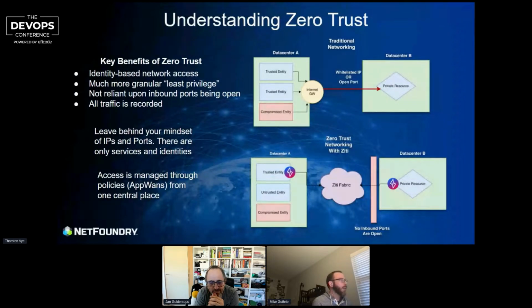And so it's much different than, again, the model up above where you've got data center A and data center B. If something's compromised in data center A, essentially you may have compromised data center B at the same time because you've created a bridge between the two of them.